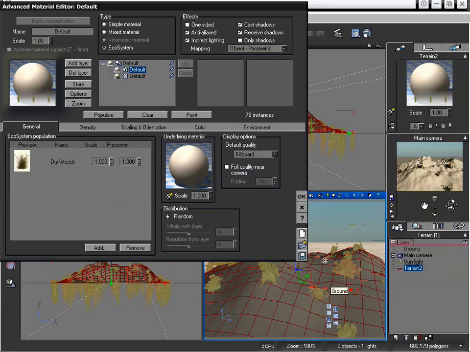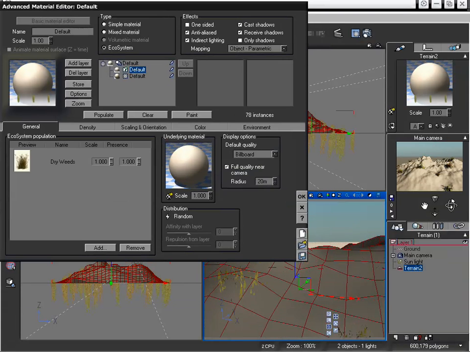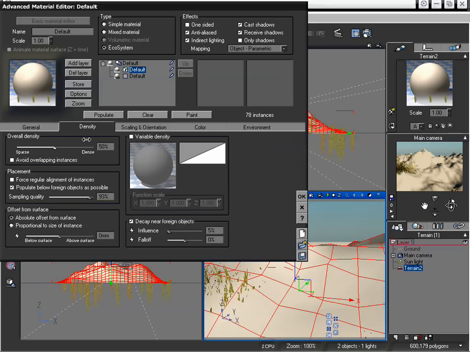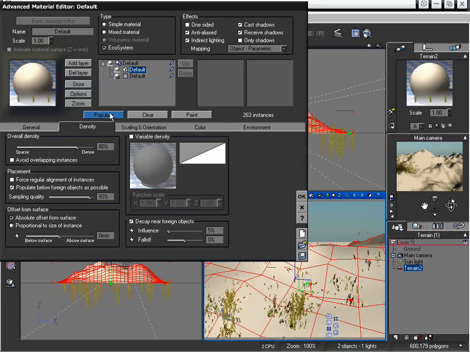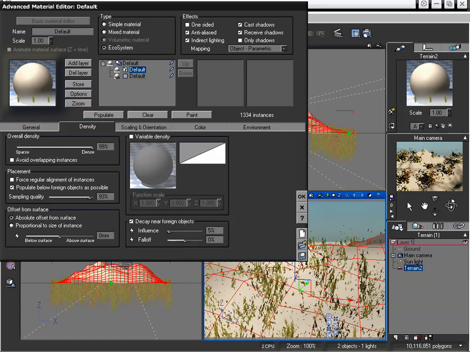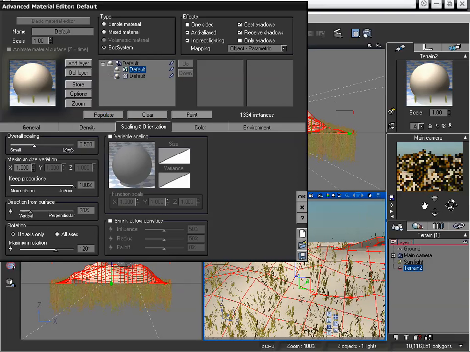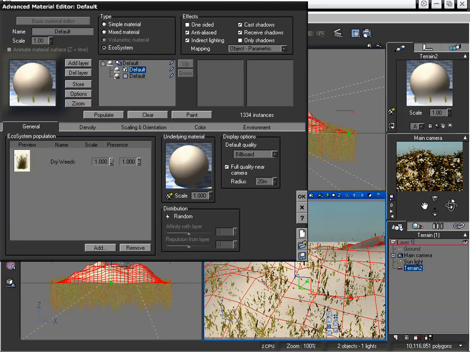And also, if we want to see these in a little bit better quality, I'm going to select full quality near camera. And that way we can see what these objects are actually going to look like within our camera view. And then far away outside of our 20 meters, they are going to be that billboard shape. But one thing we want to do is increase our density, hit populate, and now we have a more dense coverage of the plant that we have in here. We can also adjust the scaling and orientation, so we can make this a little bit larger, a little bit smaller, outside of what we have for our actual scale.